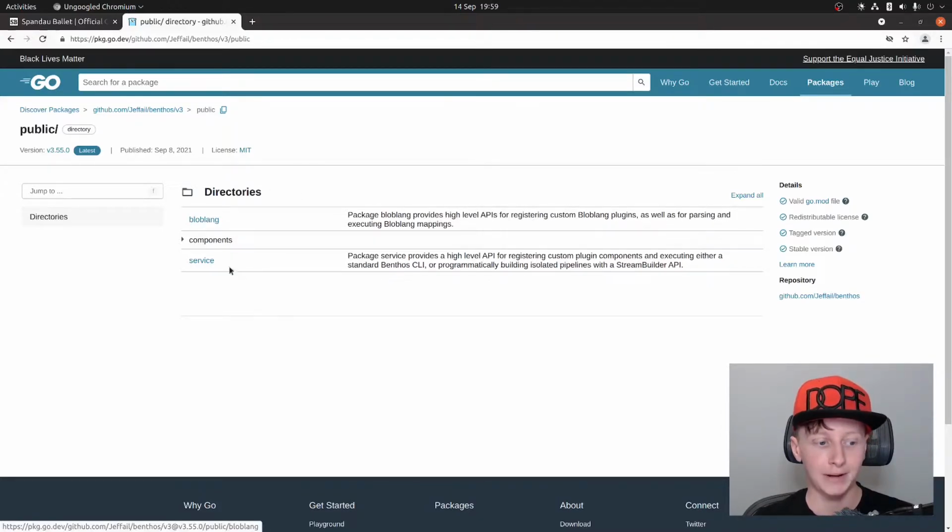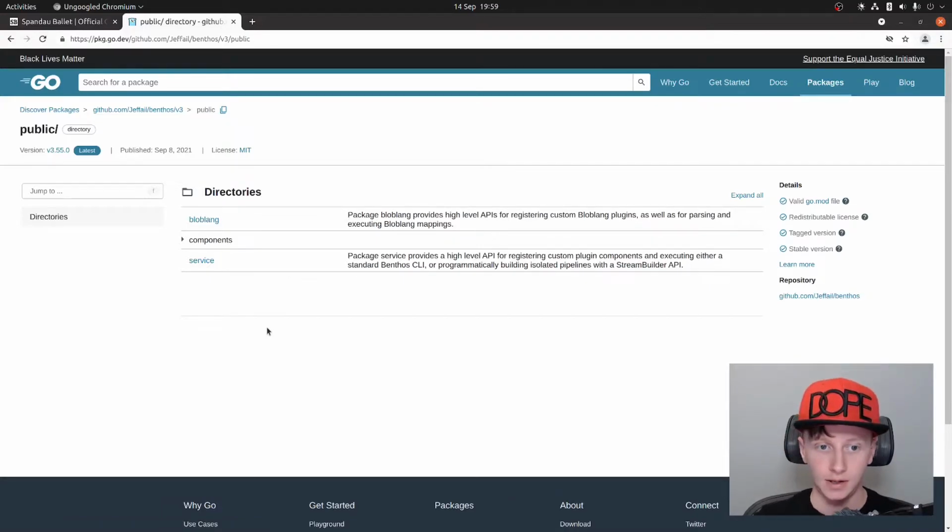The first one is Bloblang, and that's a fairly isolated package where you can create your own Bloblang plugins and register those, but you can also use that package to parse and execute Bloblang mappings in your own program. So you could take Bloblang and use it in non-Benthos related projects if you wanted to, for document mapping and similar things in your own services.